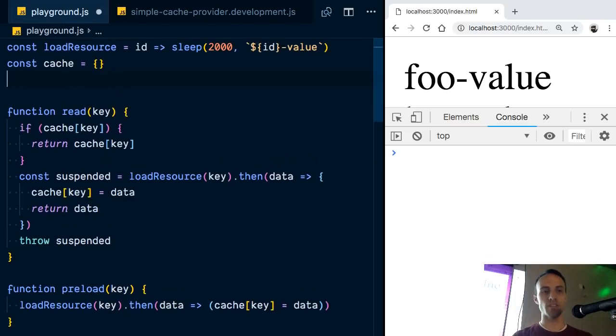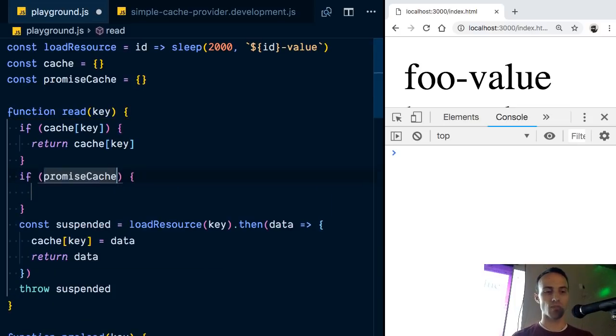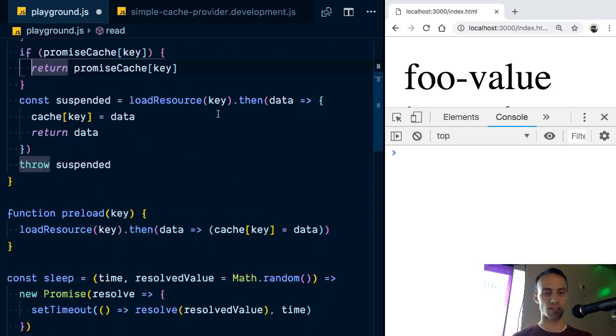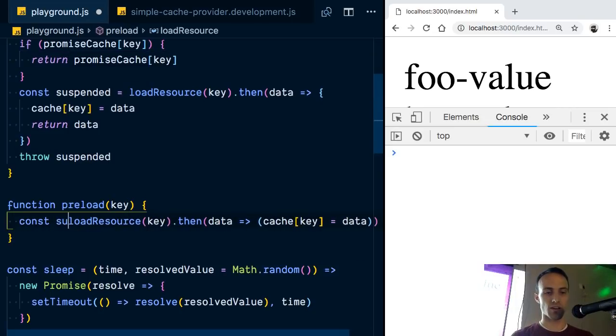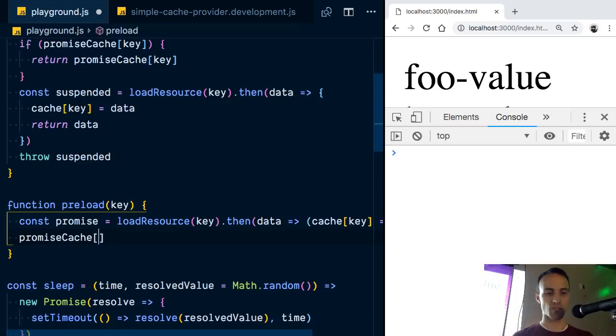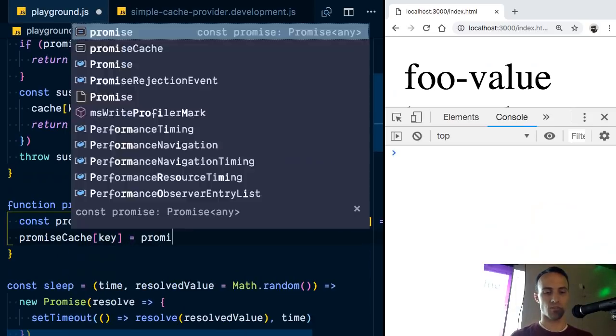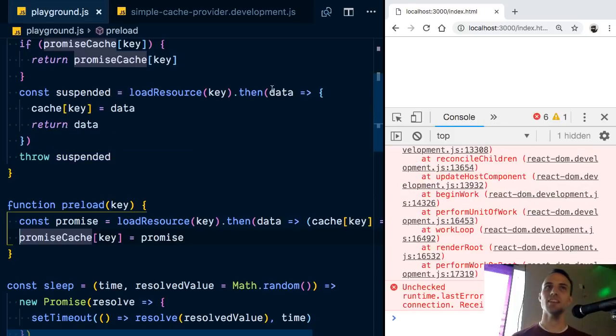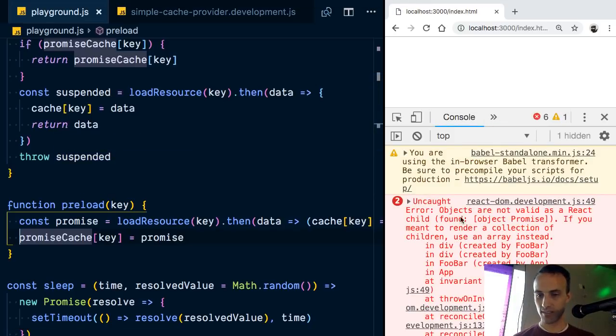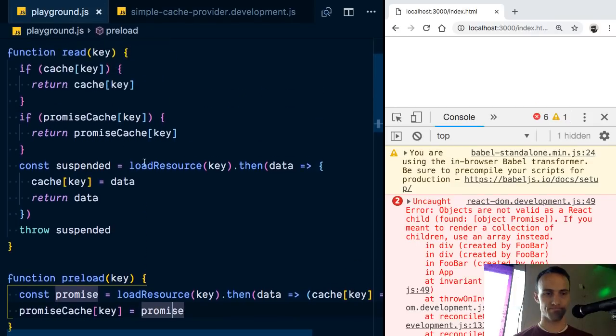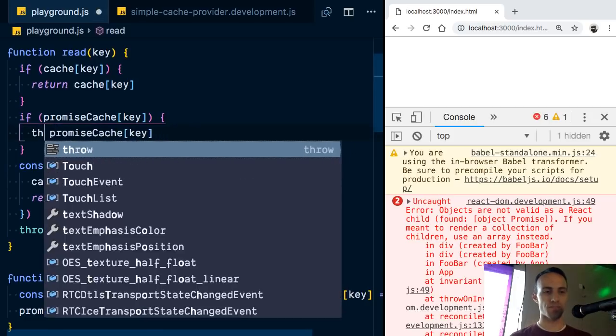So what I'm going to do is make a promise cache. If the value is actually in the cache right now, then we'll just return the value. Then we'll check the promise cache for that key, and if it is in there, we'll return that one. This is going to be pretty quick. So then we can get our promise, and we'll take the promise cache, add that key, and say promise. And that's it. Actually, that was easy. Oh, no, it wasn't that easy. Objects are not valid. Oh, right. Oh, snap. We're going to throw. That's right. Throw that.